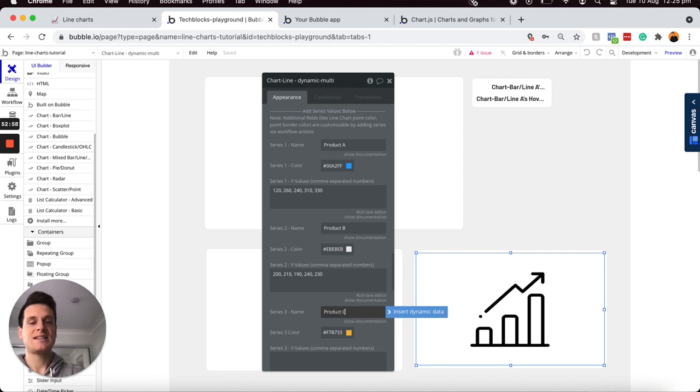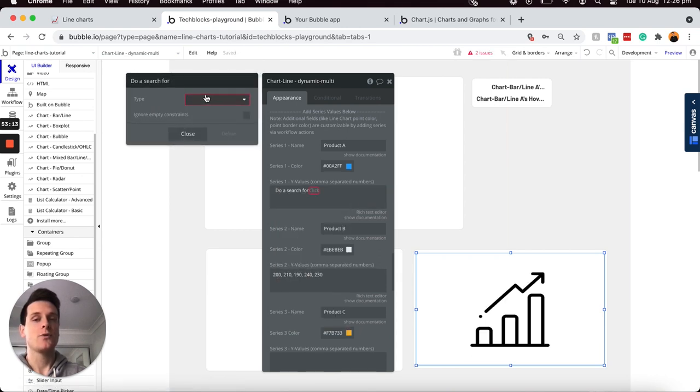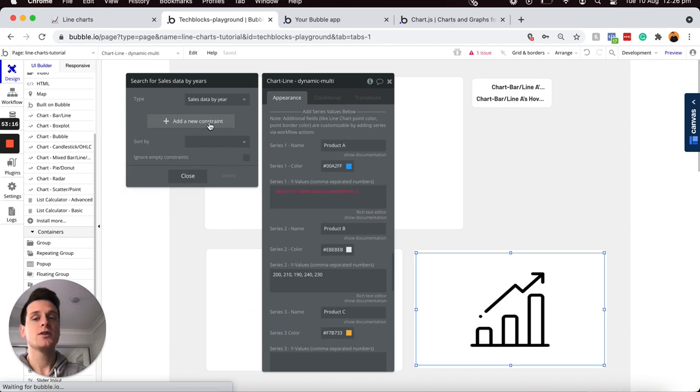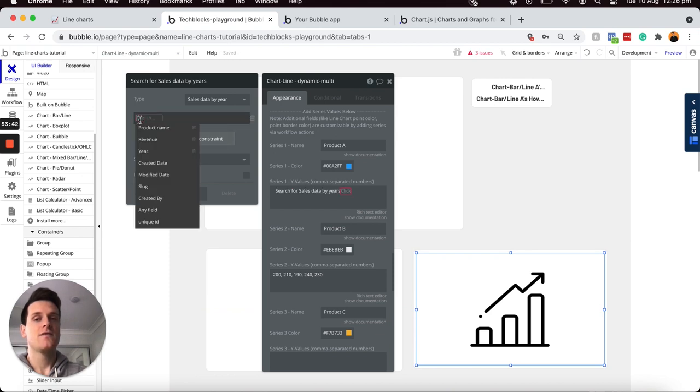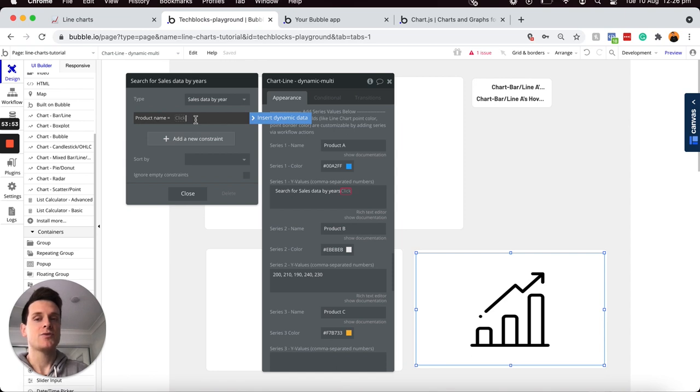be called product C. And now in order to display these values, I'll once again just be removing the static options. And I would like to insert dynamic data in our database, and I'll be once again performing a search through all of the sales data that I have stored. Only this time I'm going to be adding in a constraint to only display the sales data for product A. So I'll only want the sales data to be displayed when the product name equals, and then I can just remove the dynamic option there and add in my own manual value, which will be called product A.